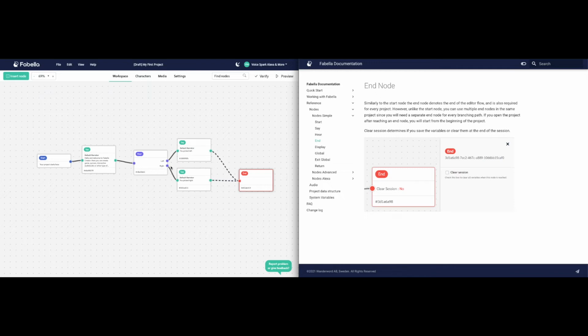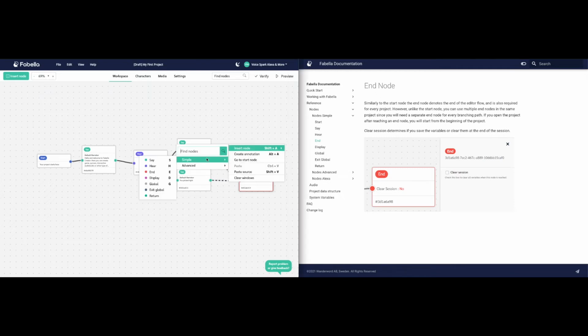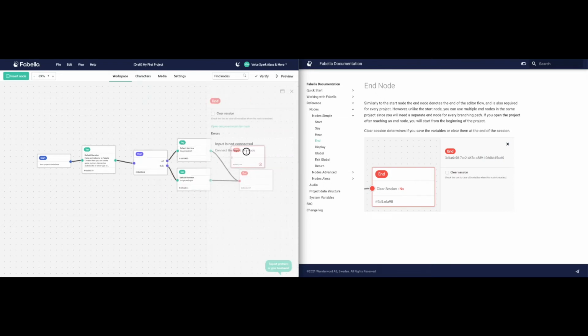So let's say over here, we wanted to incorporate another end node. We'd simply do this. We'd put it over here. And we would take this and branch it off to there. And that would be our end node. And that's sort of a simple example of how you would have two end nodes in a project.